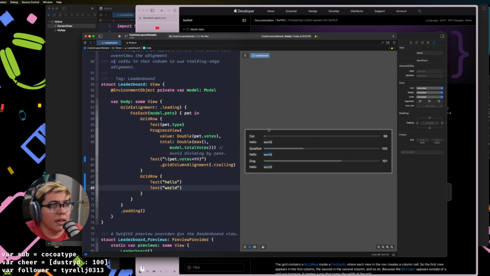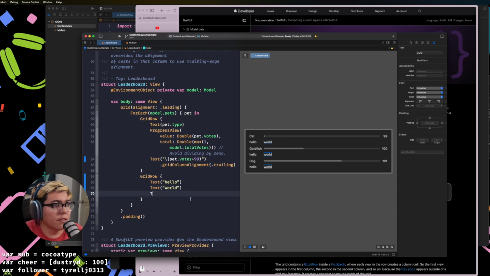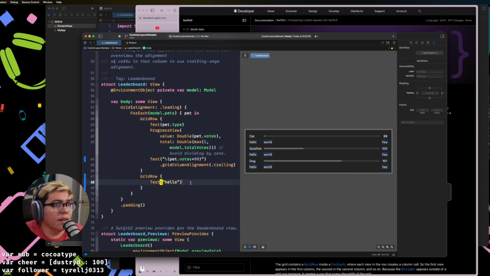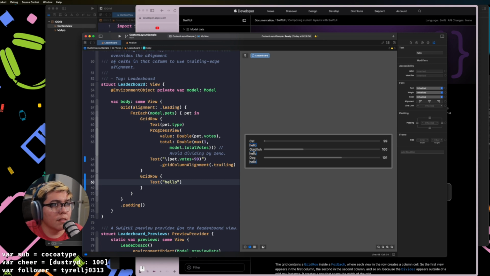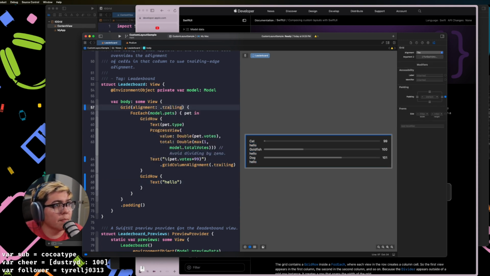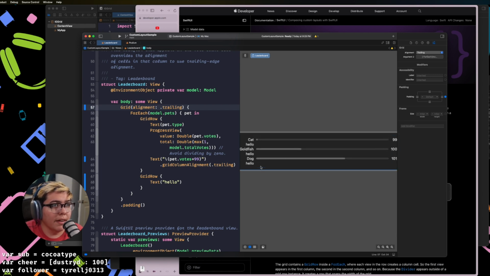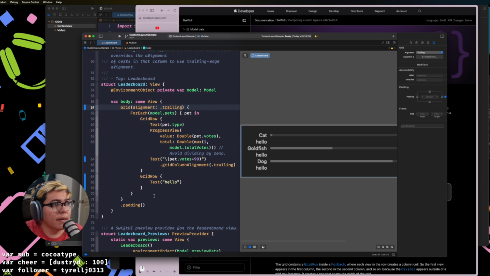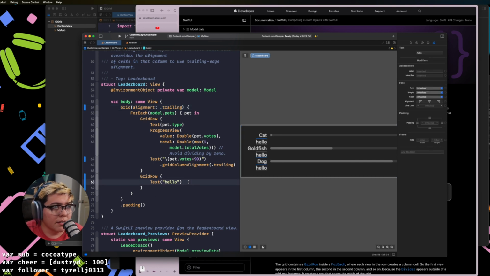Cool. This world ends with this column. So if I were to add another column, see, it all gets aligned correctly. If we were to just have a hello, it's going to stay aligned with this one column. We can see that a little more if I put trailing in. Because we're aligning all the columns with this trailing, it's still aligned over here on the right. That is because the text hello is in that first column.